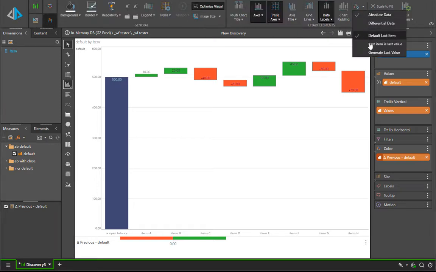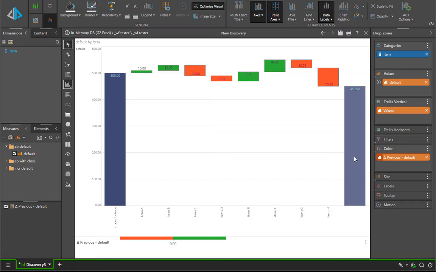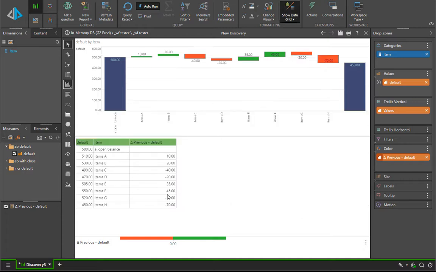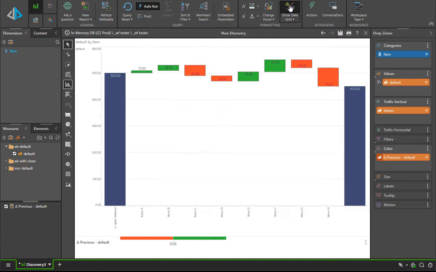For that, we go up to the settings and choose Generate Last Value. This will generate the last bar in the waterfall chart to show the classic visualization of a waterfall, where the last value is not coming from a query, but is instead invented as part of the visualization. And you can see 450 represents the last item in the dataset.